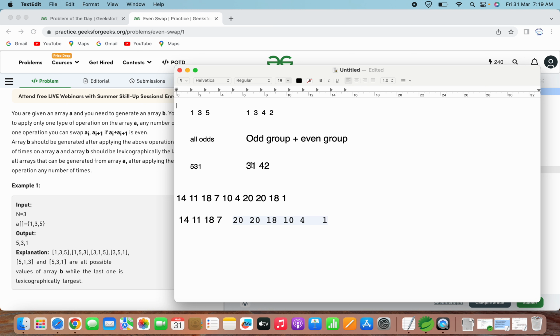So here I have taken one example: 14 11 18 7 10 4 20 20 18 1. If you see it closely, initially after each element the parity is getting changed. This is even, this is odd. When we have two adjacent elements with different parity, that will not satisfy the condition that a of i plus a of i plus 1 is even, because if you add 14 and 11, it will give you 25, that is odd.